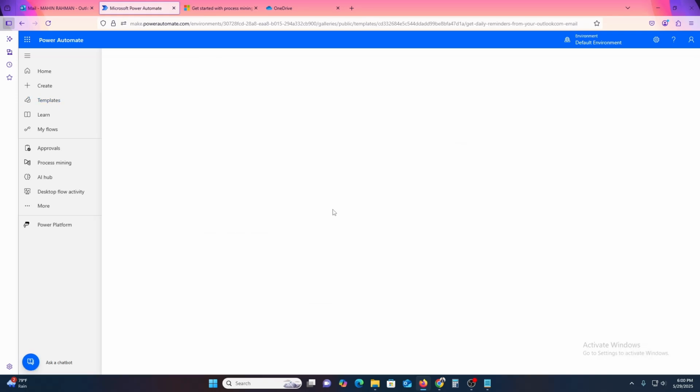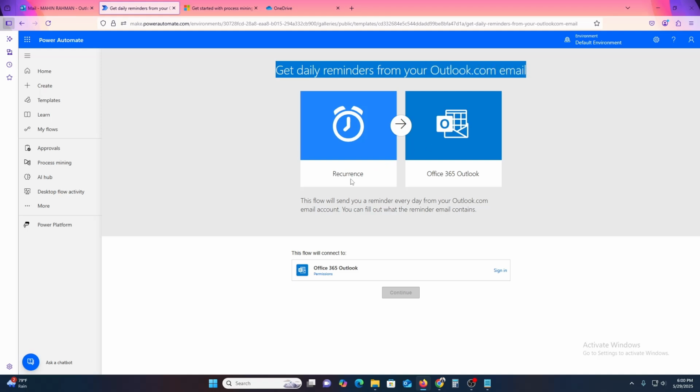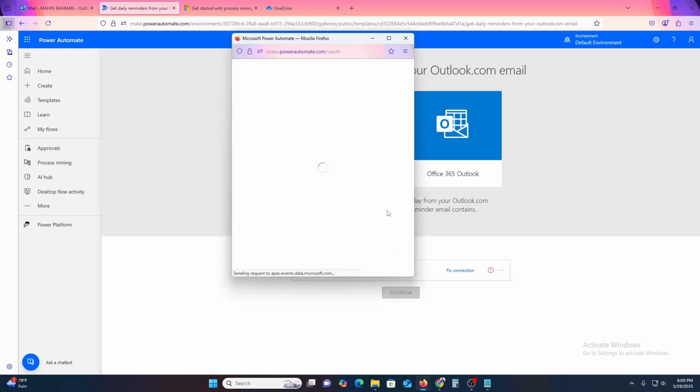Daily update, I will get daily reminder. So I click over there, and it is preparing, and you can see that you will get daily reminders from your Outlook email. So recurrence, Office 365, this is our Outlook, and this flow will connect to sign in. Just click on sign in, and it will sign in. They will ask you the traditional things in your process. There's a problem, so I'm going to click on fix connection.